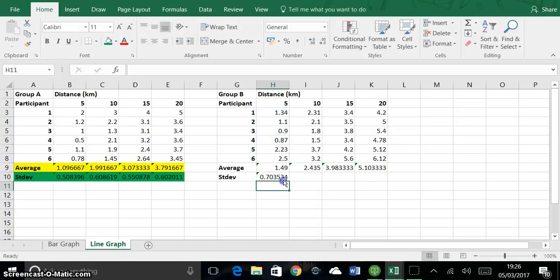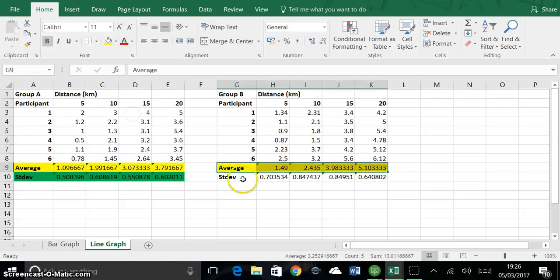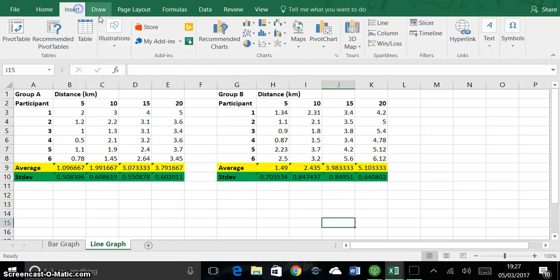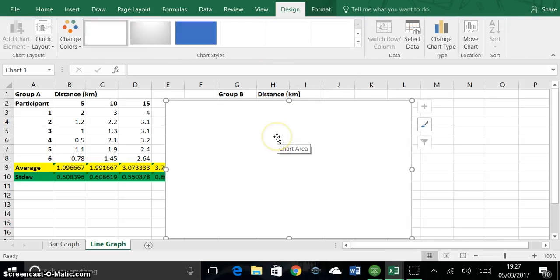So, almost got all of my average standard deviations that I'm going to use for my graph. Once I've done that, I'm going to go through the same process as I did with the bar chart, apart from obviously I've got more data to input. So again, for a line graph, insert, this time line, and I'm going to go 2D line again. I'm going to go with a blank canvas.